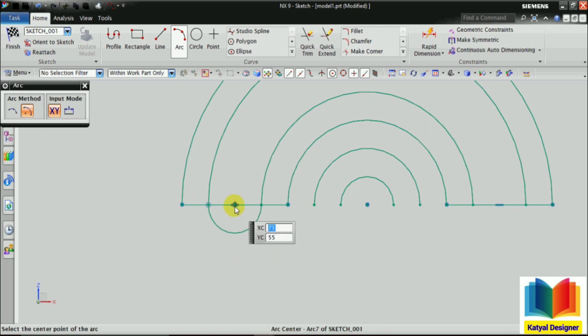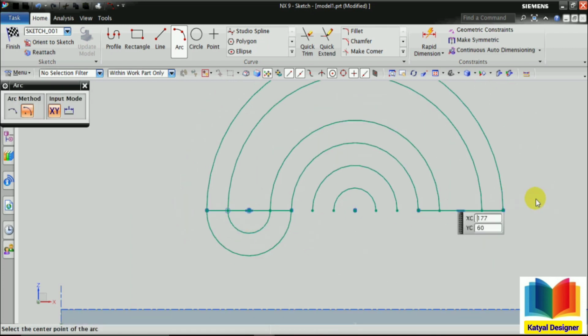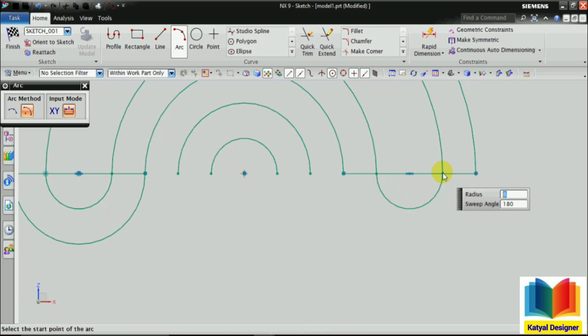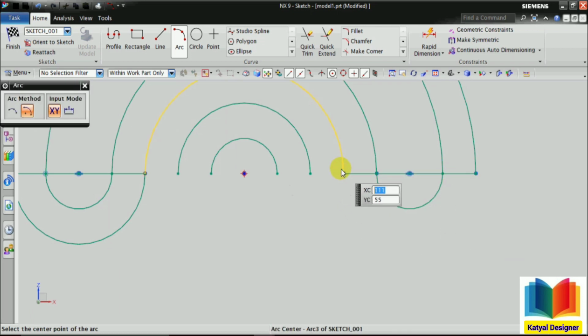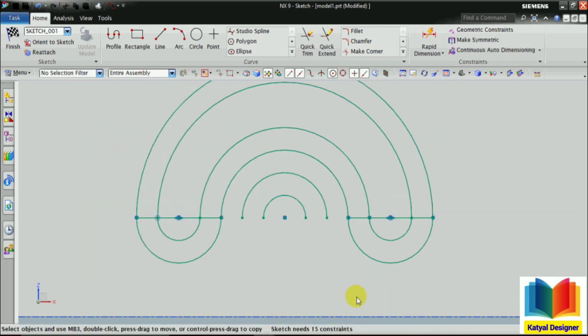Similarly, once again we need one more arc from this point to this point. Also we need an arc on this side, that is the center, from this point to this point, another point here, this point to this point. Okay, we also made some mistake. I have to do it again like this. I close it.